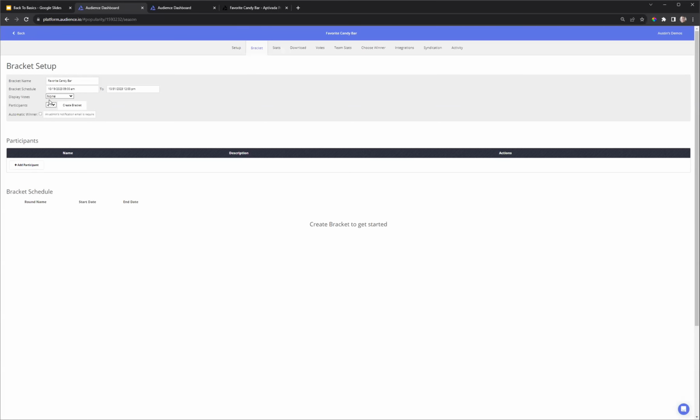Then you have the display votes. This is how it's going to be shown to the users. You'll be able to see this on the back end, no problems there, but this is what the user is going to see. They can see how many votes have been for each one before voting, after they've already voted, or not shown at all.